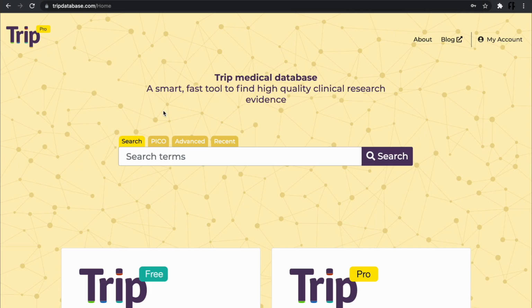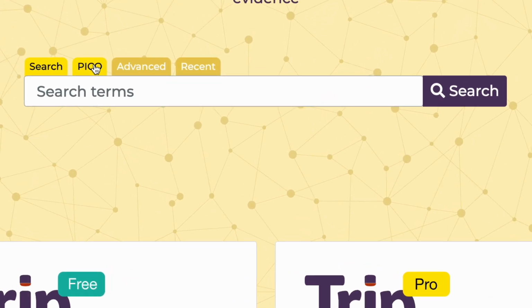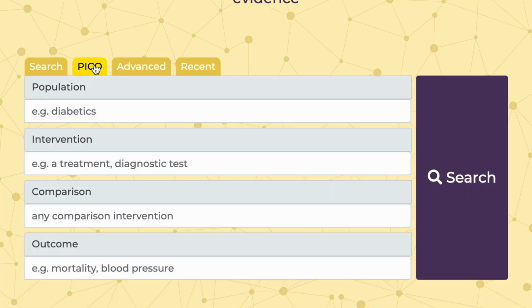You will see above the search box the term PICO. This is a great tool to help develop a very focused clinical question, which means better results for you. PICO stands for, well, the P stands for population, so what type of patient or condition are you interested in? For example, diabetes or hypertension.